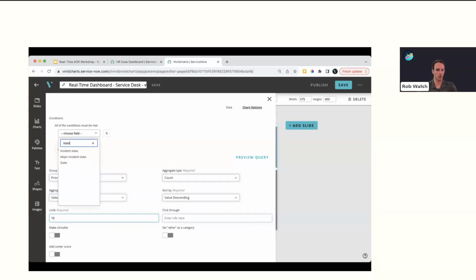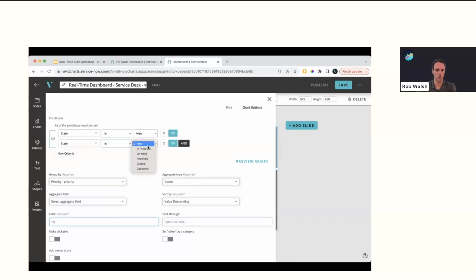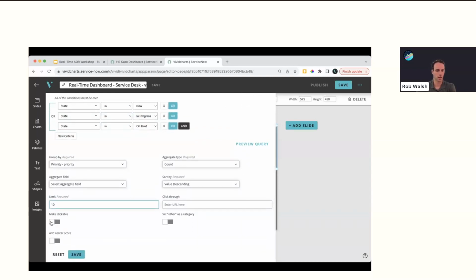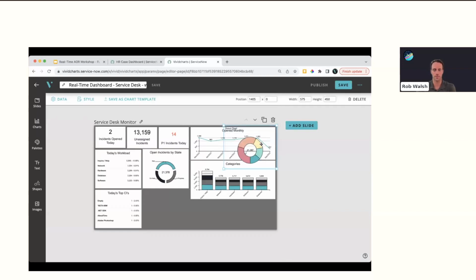And for this, maybe we're only interested in incidents in a certain state, and we only want new or in progress or on hold. And you can see we've got a few other options here. So we do want to make this clickable. And you saw in the other donut chart, we do have a score giving the total in the center, which is nice. So I'll toggle that option as well. So now we have our chart ready to place where we want it. I can start to resize it, and then we can style this one as well.